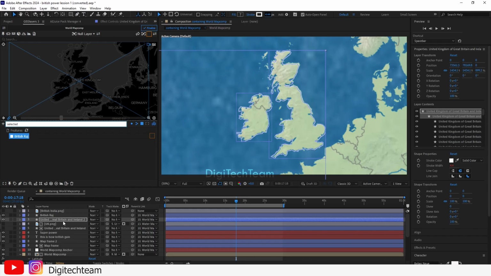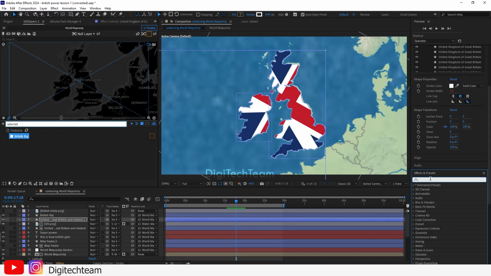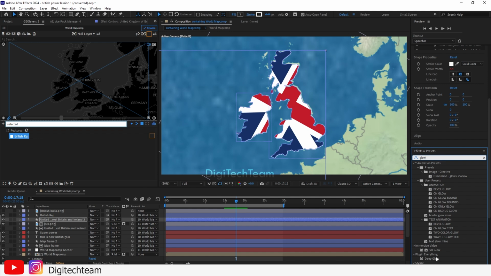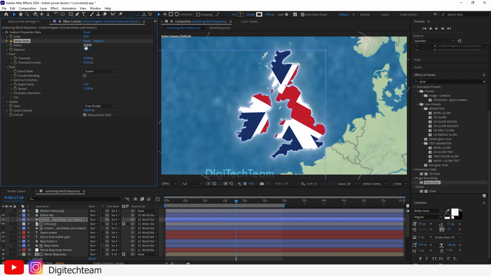Now, turn the flag layer back on and let's add a professional glow to it. In the Effects and Presets panel, search for Glow or Deep Glow and apply it to the border layer. Instantly, you'll see that bright cinematic edge. Adjust the radius and exposure for your preferred look. Or just copy my settings if you want the same result.